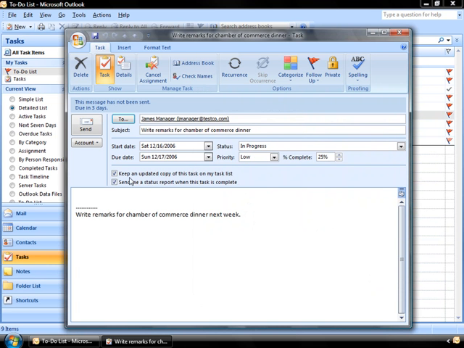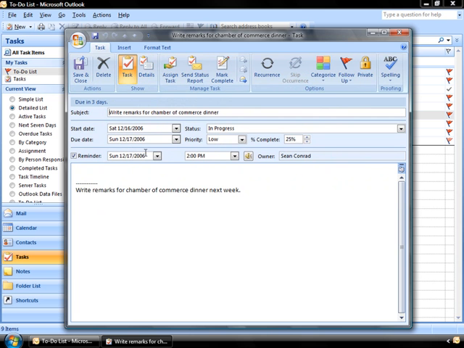Notice some of the options down at the bottom. Keep an updated copy of this task on my task list. Send me a status report when this task is complete. In this way, I can keep updated on what's happening with that task. I'm going to cancel the assignment, however, because this is something I'm going to need to do myself.